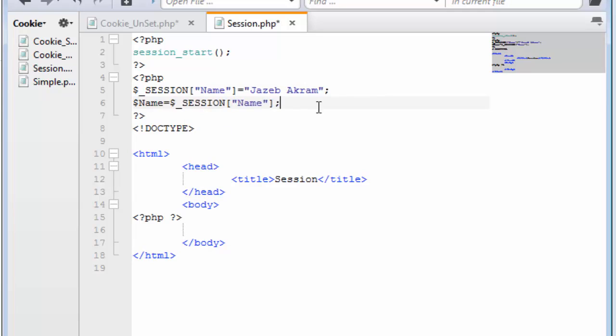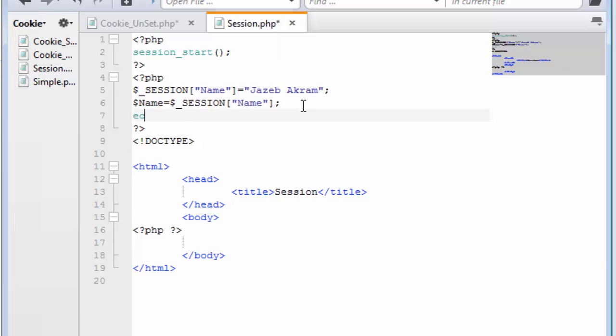I can also echo my session information as well, same like cookie. Saving this one out, back to my browser, I have this file of session.php. You can see my name Jazib Akram.